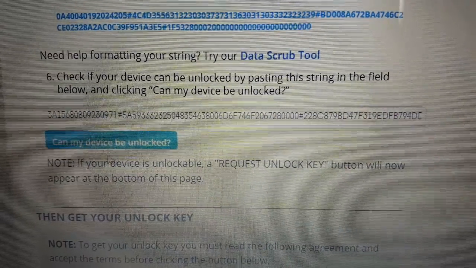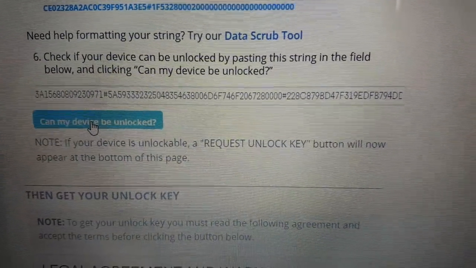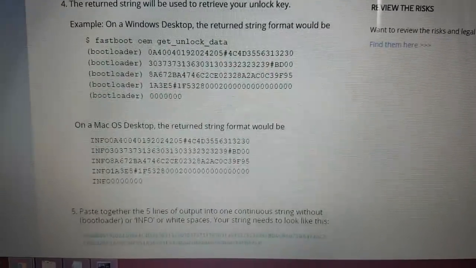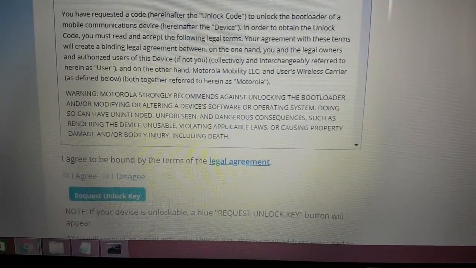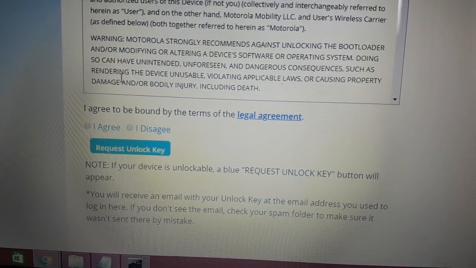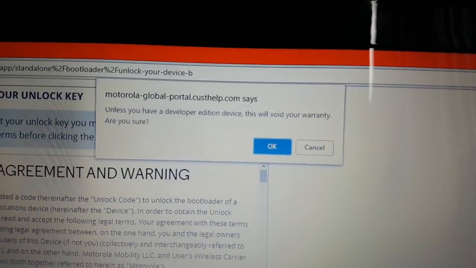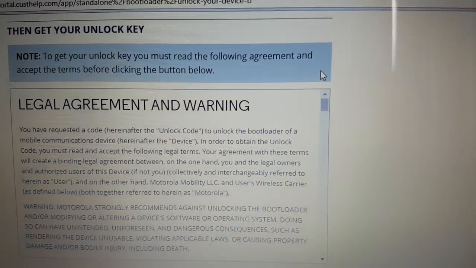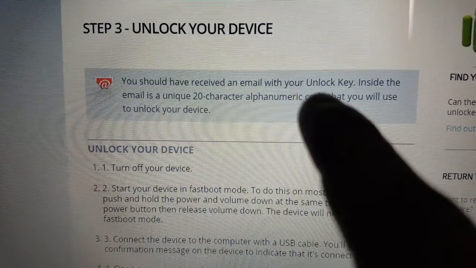Okay, I think that should be it. Can my device be unlocked? So scroll down. Select I agree, request unlock key, and then you should get this little notification here saying unless you have a developer edition device this will void your warranty. Go ahead and hit OK. Then you should see this, you should have received an email with your unlock key inside.